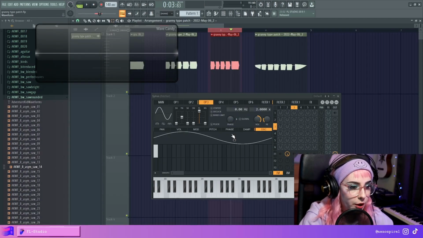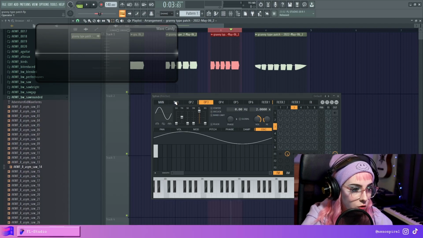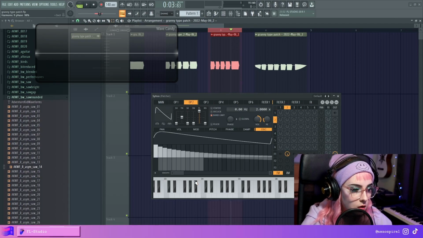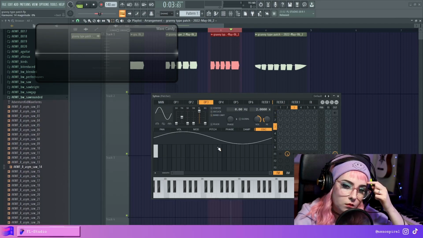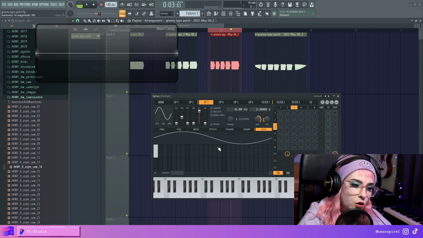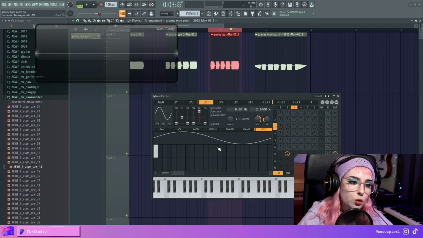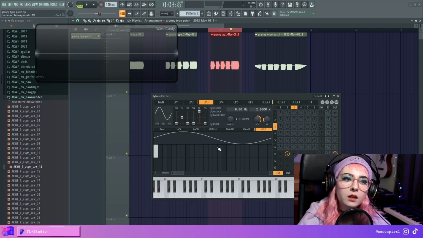How many operators do I need? The triangle needs one. The sawtooth needs one. But here's the thing, you can adjust the pulse width, but I don't know if you can adjust the pulse width of both the 50% duty cycle square and the narrower square.